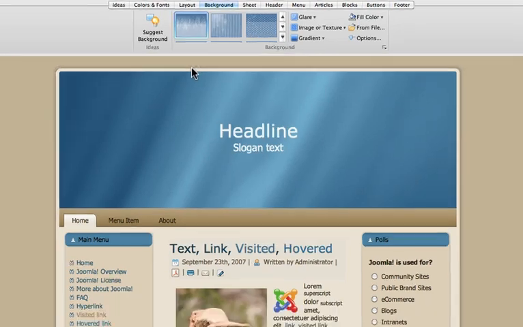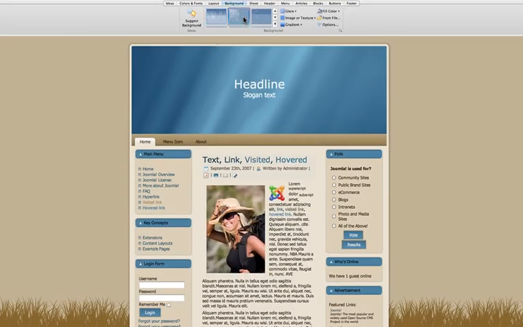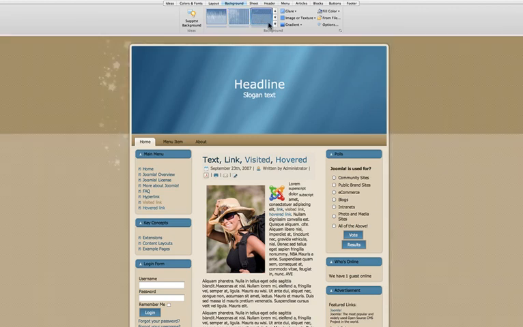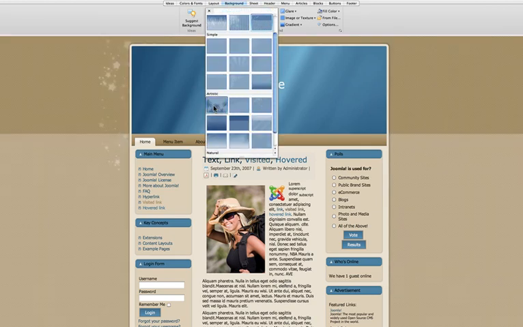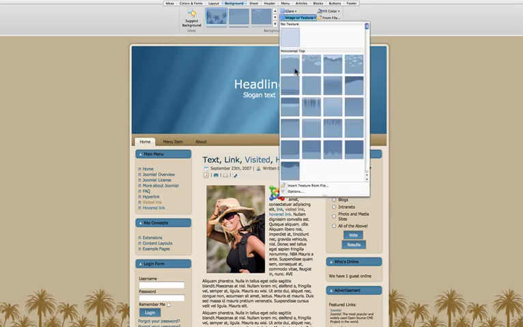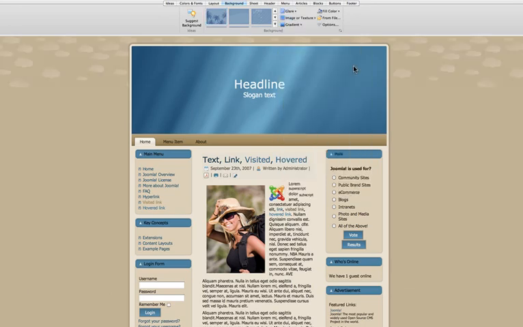I can have a grassy background, vertical stripe background, all kinds of different styles here. Let's stick with the palm trees. That's kind of strange, but we like it. I can turn glare on and off, have image or texture at the top, so let's go with the clouds.